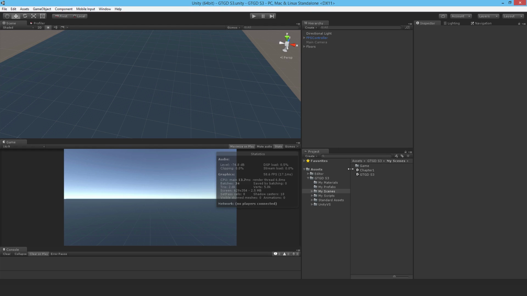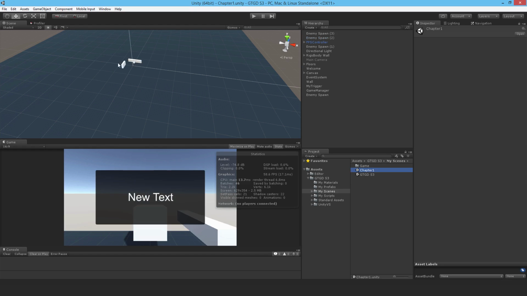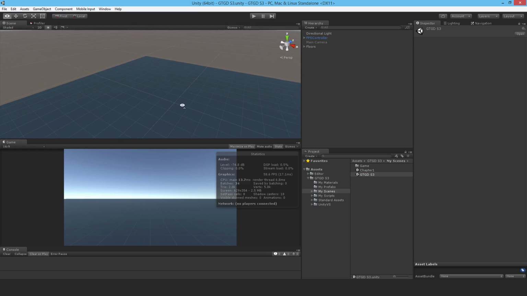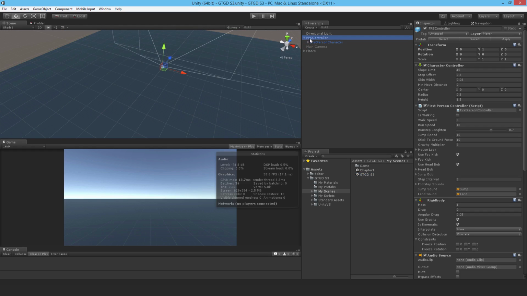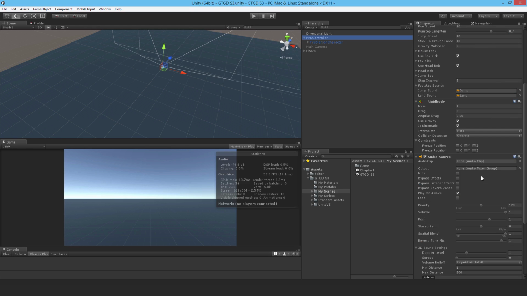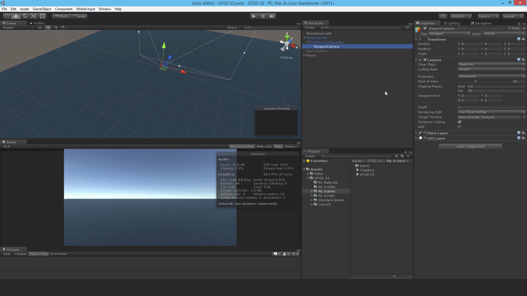Now what I've done is I've just renamed the game scene to Chapter 1. So that was the old game scene from Chapter 1. I've duplicated the scene, and then I renamed it to GTGDS3 and deleted everything that I didn't need. So this is all that's left in there: a light, the floors, no scripts at all on the player except for what comes with it. And the only thing that I left was the weapon camera itself. Otherwise, nothing else remains from Chapter 1. It's basically a clean scene. And it is time for us to move onwards.